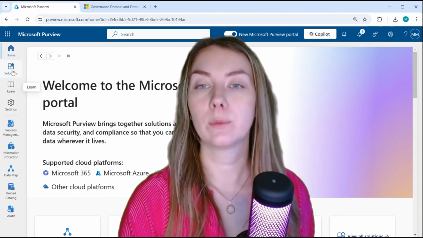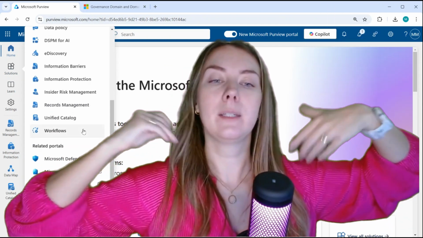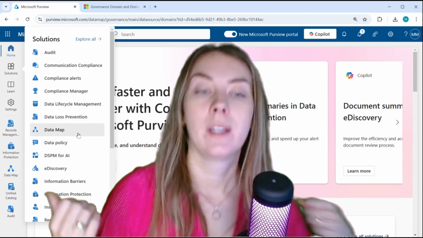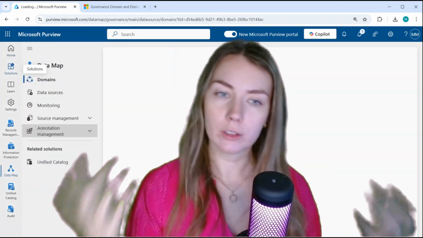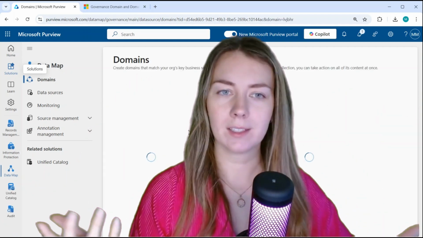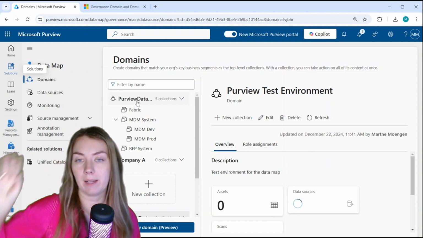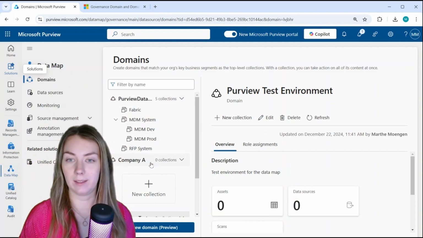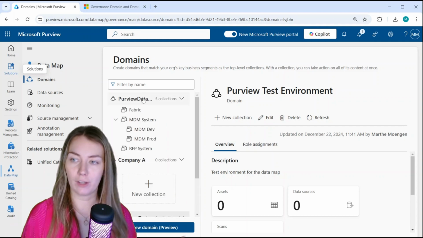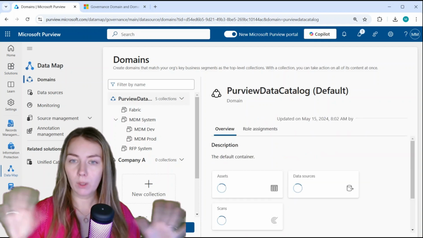As always, we're going to start with opening up the solutions pane. Here we see that we, for instance, have the data map, and we have the unified catalog. Now, let me open up the data map. I'm just going to quickly show you what we did in the previous video, because I created a bunch of things. If we open up the domains here, you see that I created a couple of domains just to show you how you could do that. And we expanded on the collections, and we have some sub collections and so on. So all that's set up.